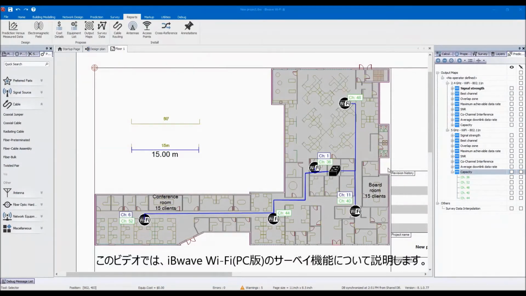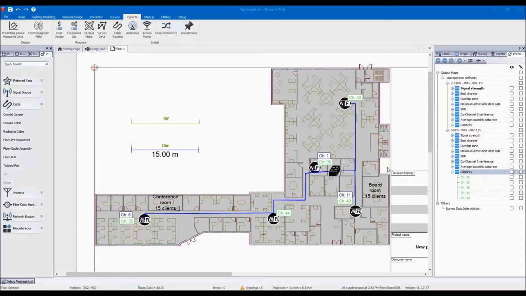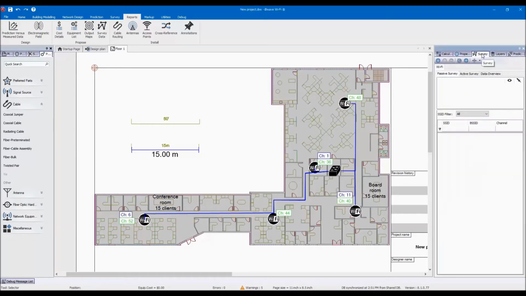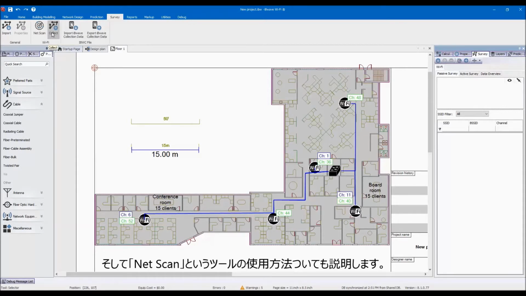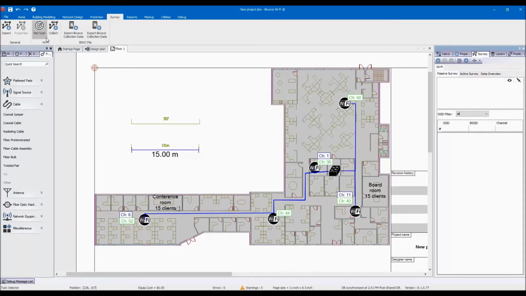In this video, I'll show you the survey capabilities in iBwave Wi-Fi for PC. You can find the survey capabilities on the right-hand panel and under the Survey tab in the main menu. I'll show you how to collect a trace and how to use a tool called NetScan.